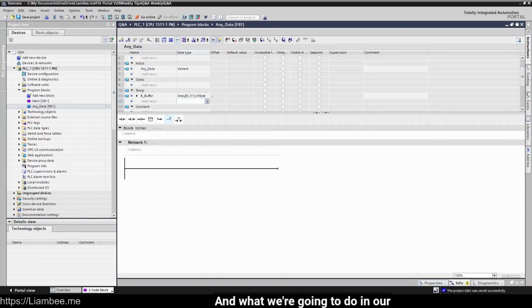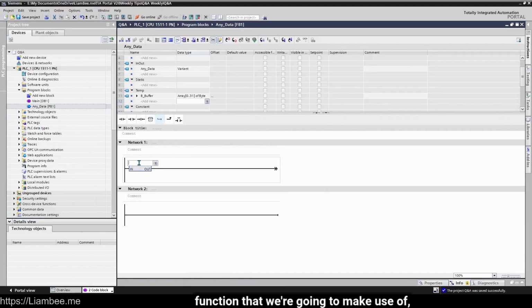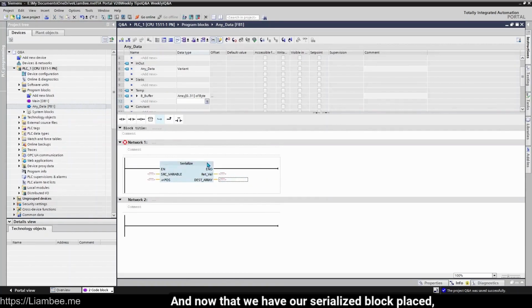And what we're going to do in our function block is drop the main function that we're going to make use of, which is a serialize. And now that we have our serialized block placed, let's have a quick look at the interface. So here we have a source variable. So this is our input source. What information are we passing to this serialized block? We have a position, which is used to track the size of the source variable.